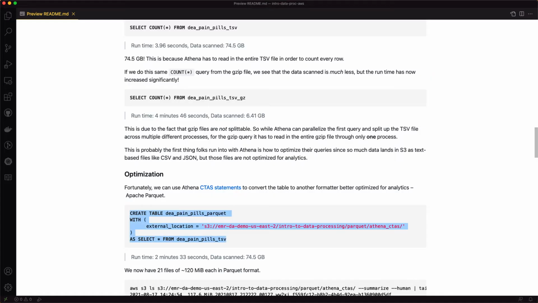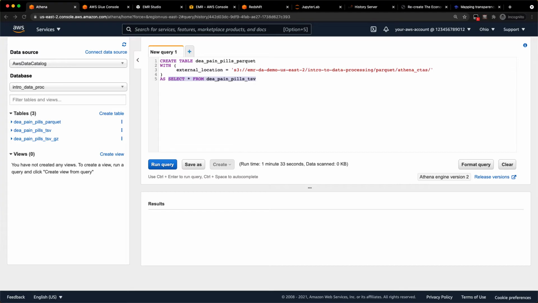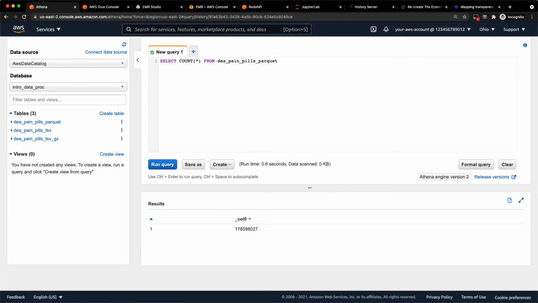And now if I go back to Athena and do a count star of that Parquet data set, what we'll see is that'll come back again pretty quickly. That actually returned in less than a second, and we only scanned no data. How is that even possible? Well, with Parquet, like I said, there's that metadata in the files. And so what happened is Athena went out to S3, opened up those 21 Parquet files, but just the header, and then it read the number of rows from that header, and then summed that up and gave us the answer. So it didn't have to scan any actual data, which is really nice.